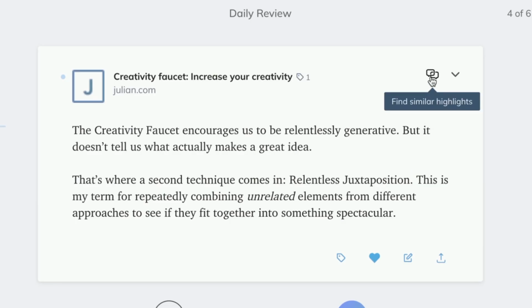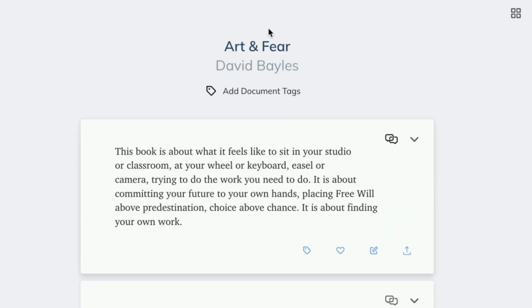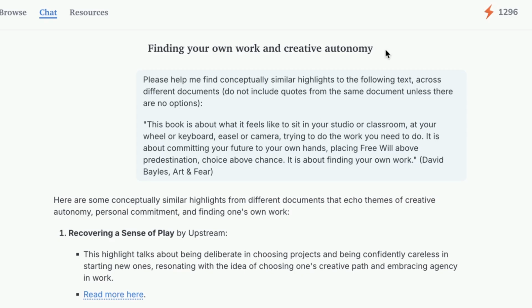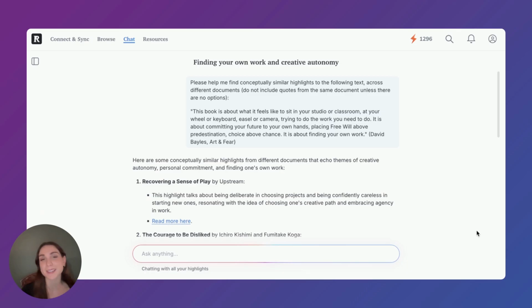We've also added these new buttons inside of the Readwise Daily Review, as well as elsewhere in the app, making it easy to quickly find similar highlights and start a brand new chat. This is just one of the latest ways you can use Readwise to unlock more value from your reading. If you want to start building a consistent reading practice this year, you should check out this tutorial next.